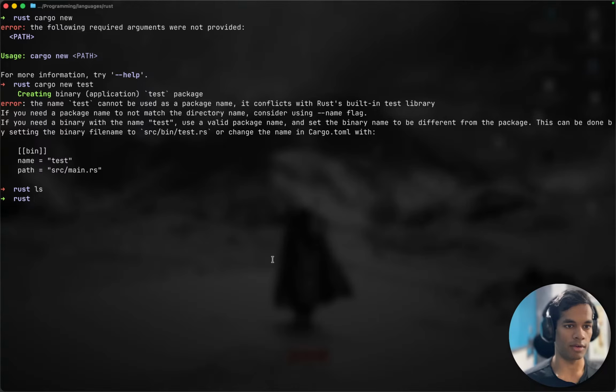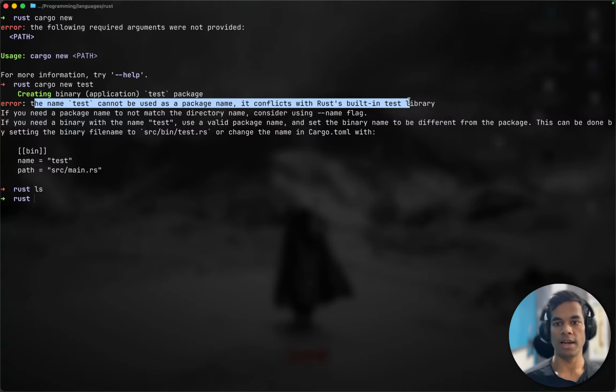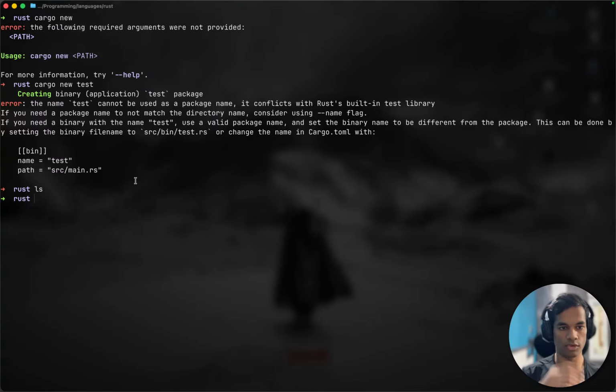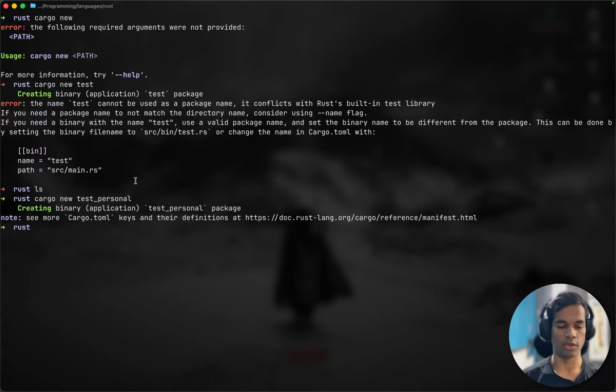Creating binary application test package. The name test cannot be used as a package name. It conflicts with Rust's built-in test library. Okay, so we have to use something else. cargo new test-personal. Now that does work.